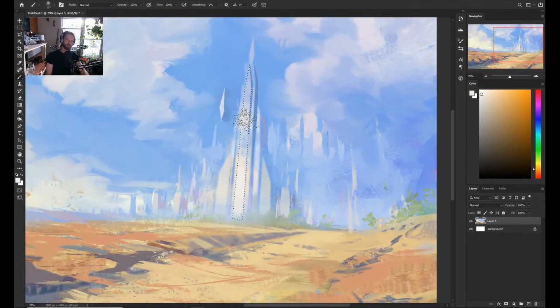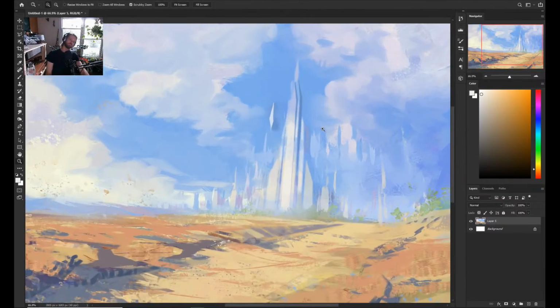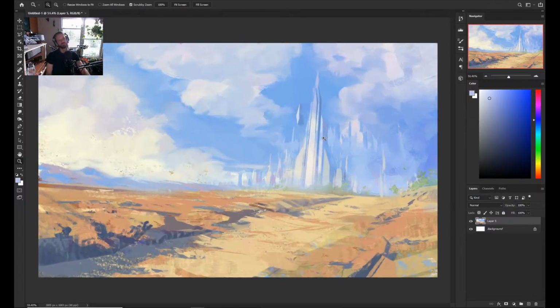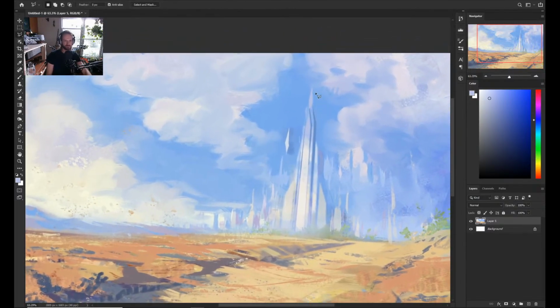Might kind of do away with that shadow in the middle there. We'll see. Create a bit of a line, just something very subtle, not all the way down. This is kind of the fun part, I think.